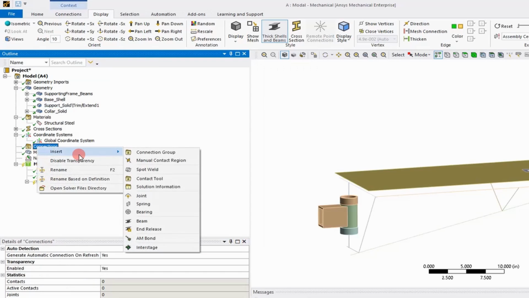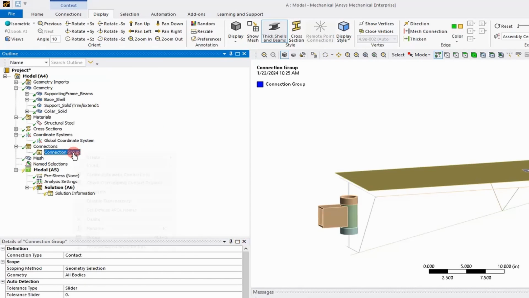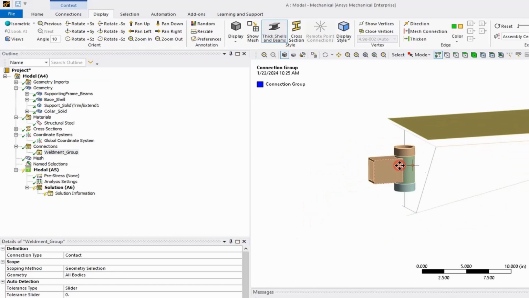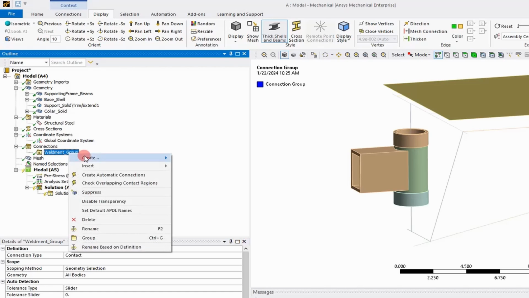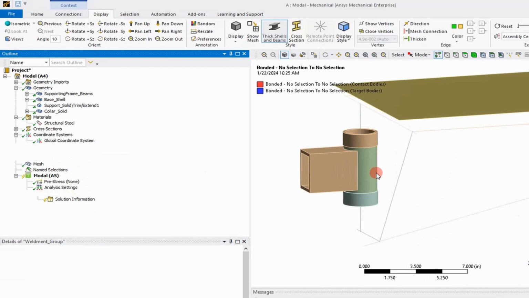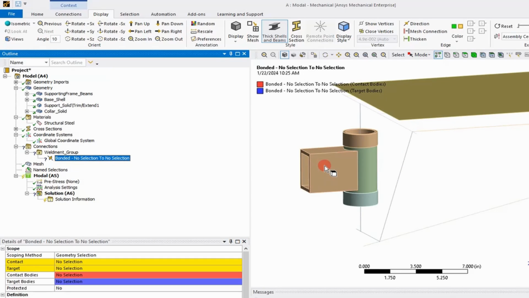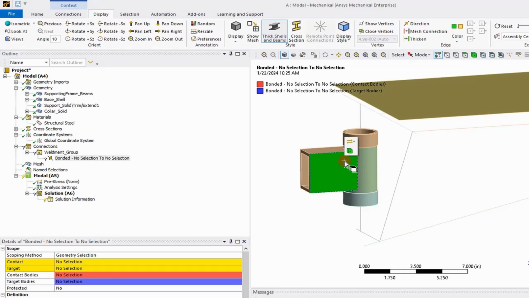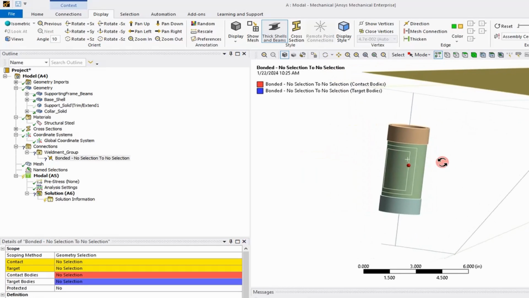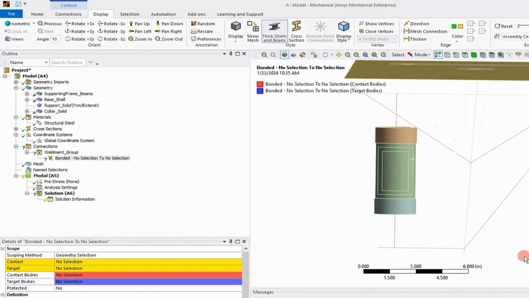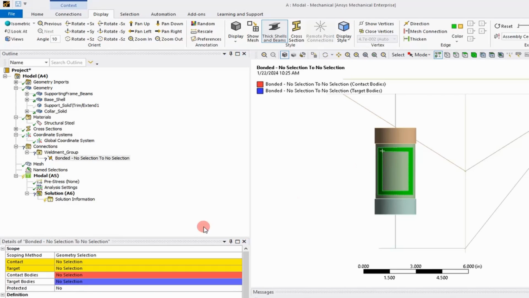And so let's go to connection group and let's insert a connection group. We're going to call it weldment underscore group. Once we've defined that group, we'll go ahead and insert a manual connection. So right click, insert manual connection region. And so we're going to define a connection between these two solids so that we can pull out the forces and perform our weld post-processing analysis.